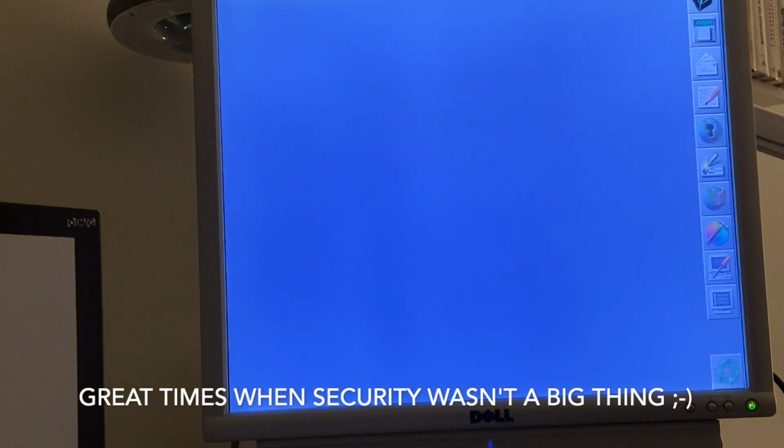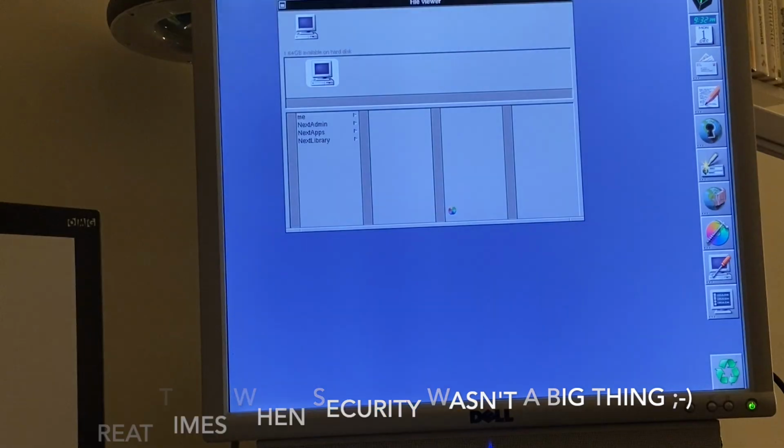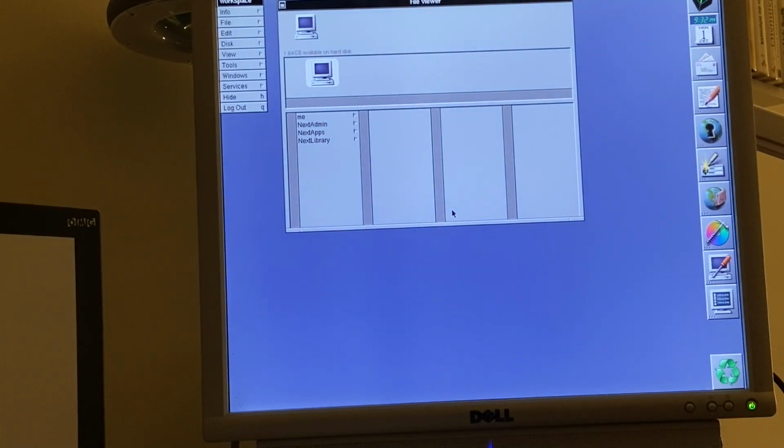The base system is not too interesting, so I logged in as root to install some software packages from the CD-ROM, including a couple of demos.